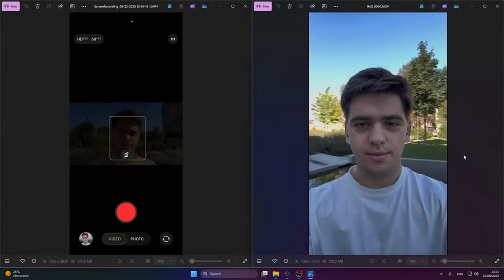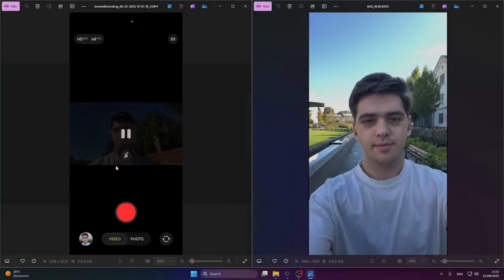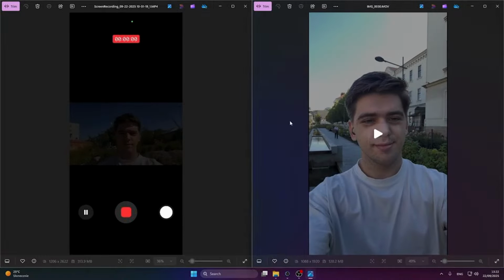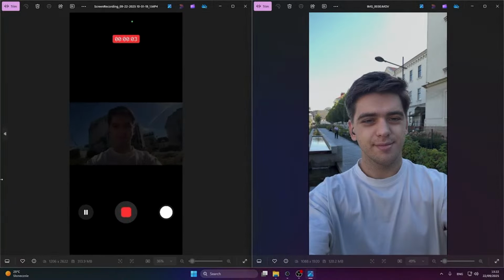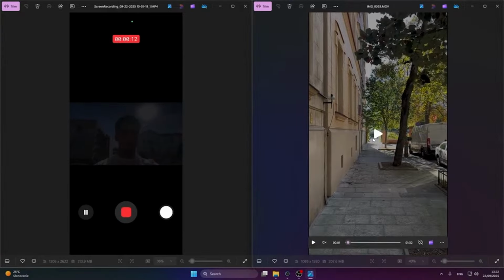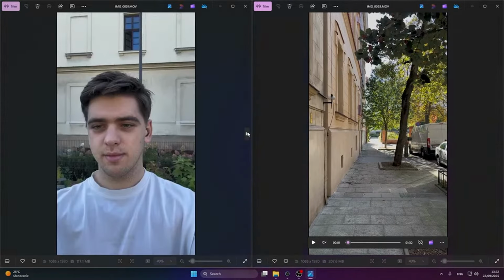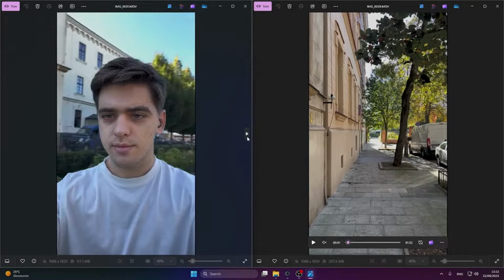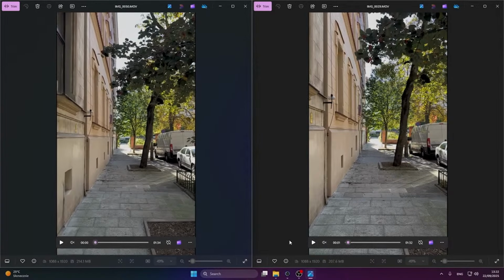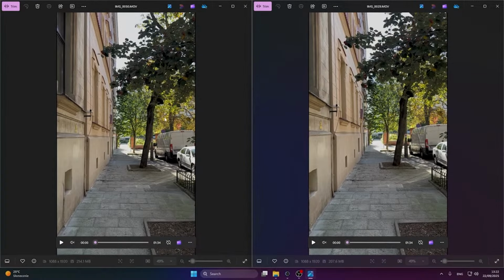Here is the screen recording of how it works. Unfortunately, I won't record it on the Air, but on the Pro I can record the screen and record with the camera at the same time. It's a cool feature. It's not available on the Air device, but available on the Pro. And of course, it's a really cool thing. But now the video from the rear camera, from the main camera on the Pro and on the Air device.